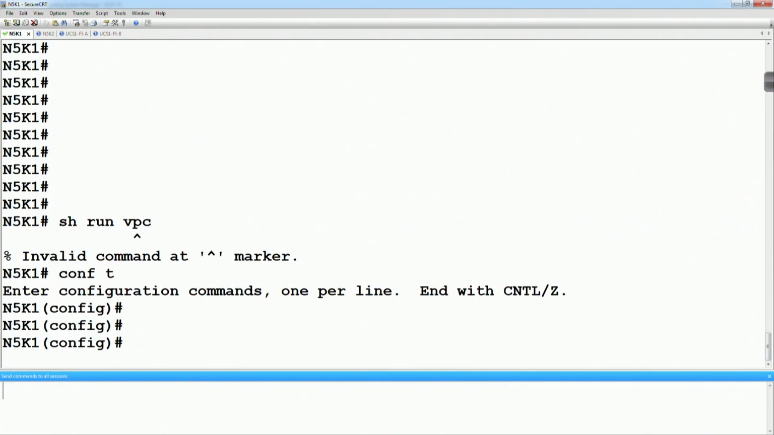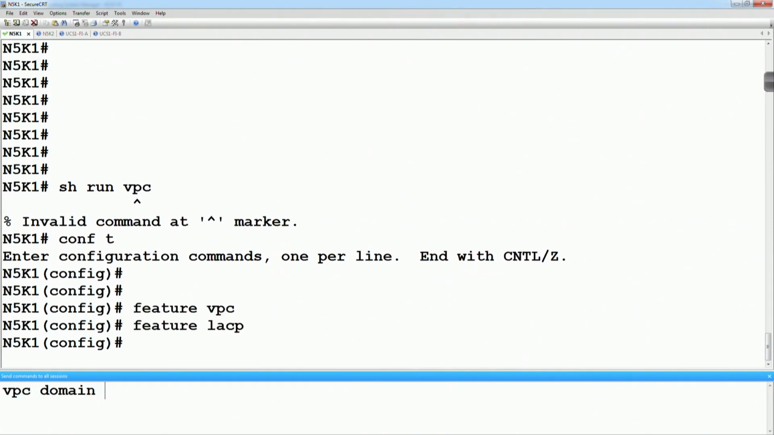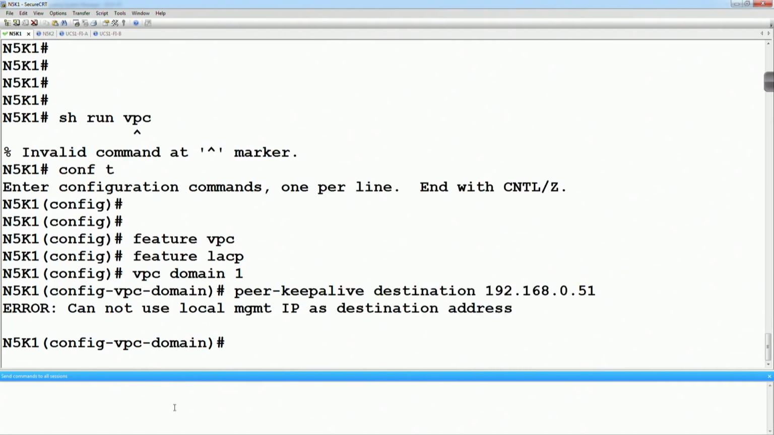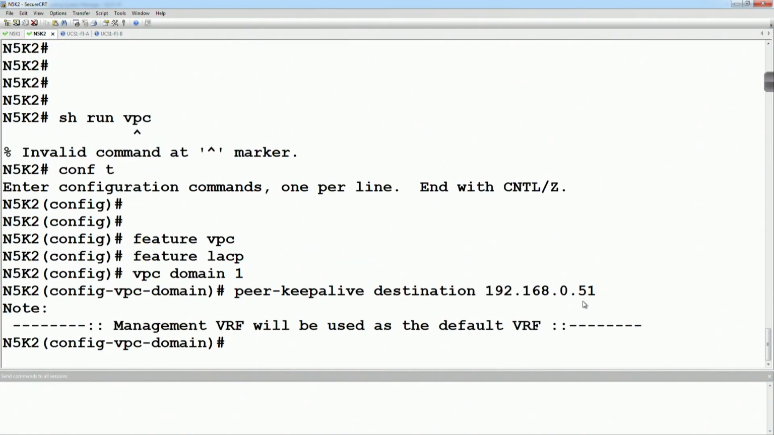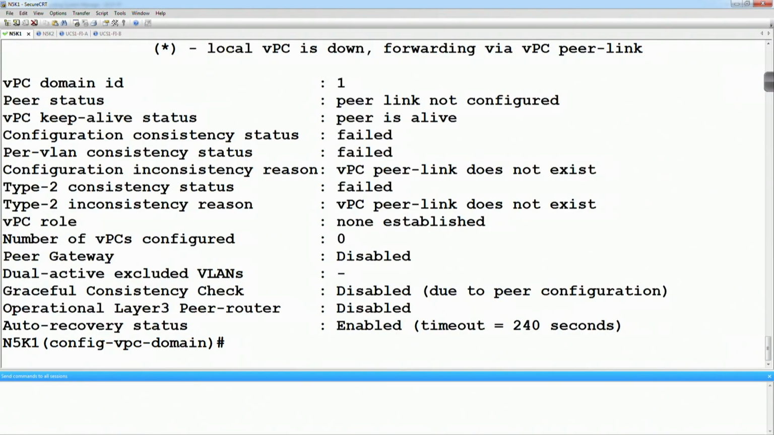Okay, so we're going to go to global. We're going to say feature VPC, feature LACP. We're going to create the VPC domain. We'll say this is domain number 1. The peer keepalive destination is going to be the management IP, so 192.168.0.51 and 52. Okay, so 5K1 is pinging 5K2, and 5K2 is pinging 5K1. If we look at the show VPC, we should see that the peer is alive. Okay, so we know management connectivity is working.